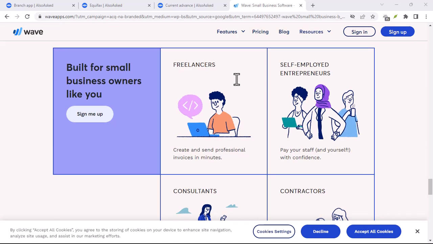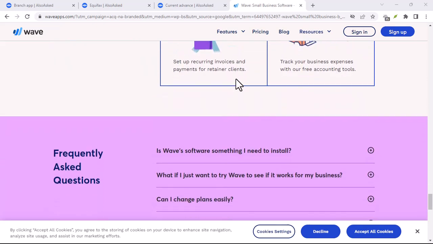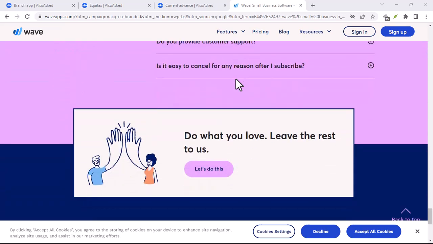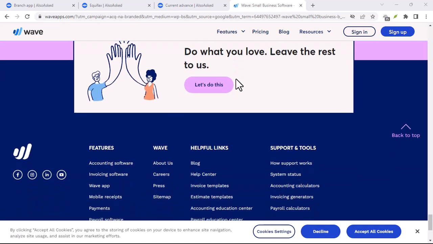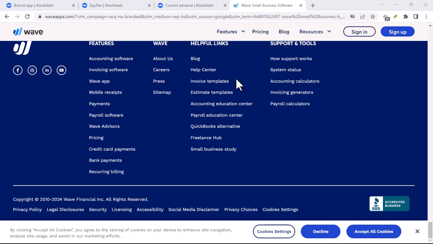Getting started. The first step is to download the app. It's available on both iOS and Android. Once downloaded, open the app and tap on Create Account. You'll need to provide your email, create a strong password, and verify your account.